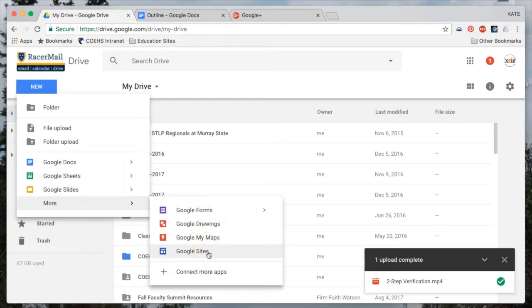Also, we have sheets, we have slides, and if I hover over more, I have forms, drawings, my maps, and sites. All of these things are standard in your Google Drive menu, okay? Now you can connect more apps. It's kind of like those apps that I showed you earlier. You can connect more apps. Some apps work with Google Drive.